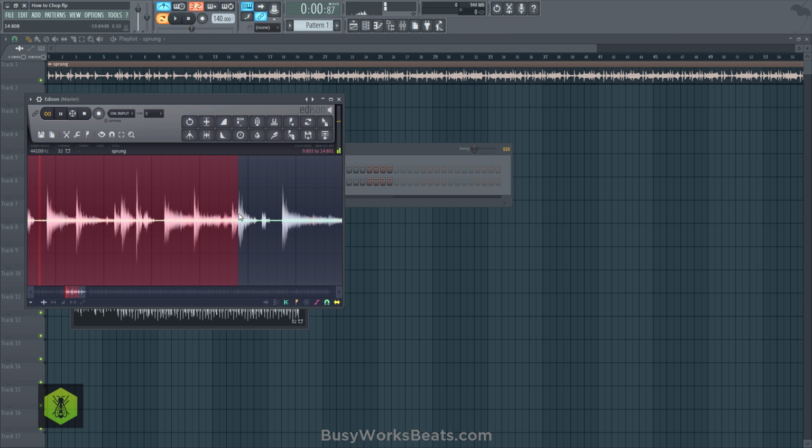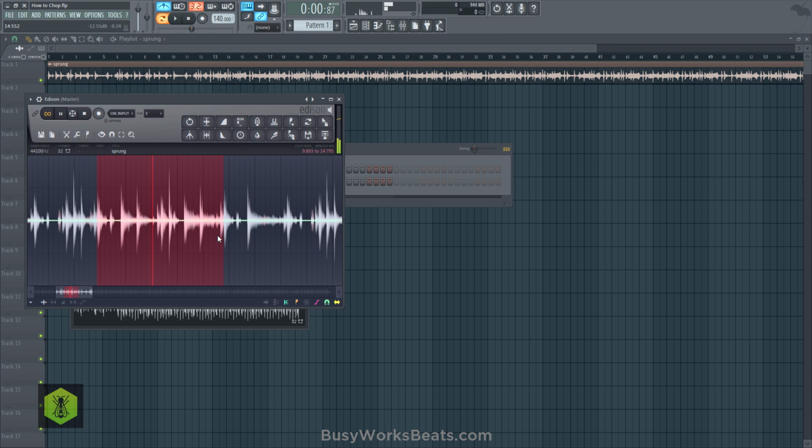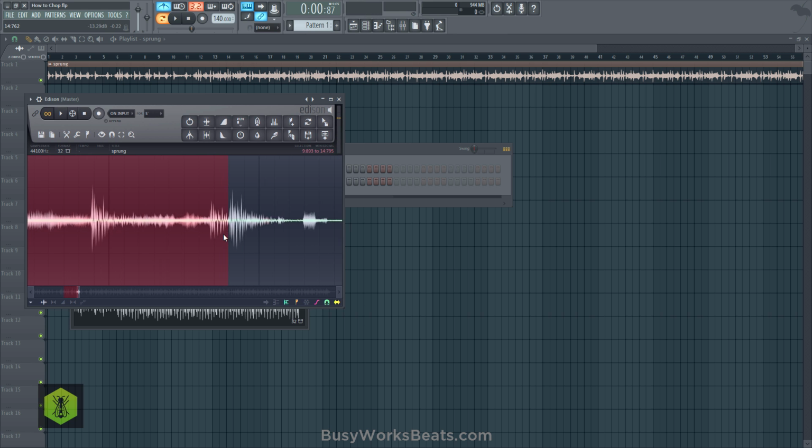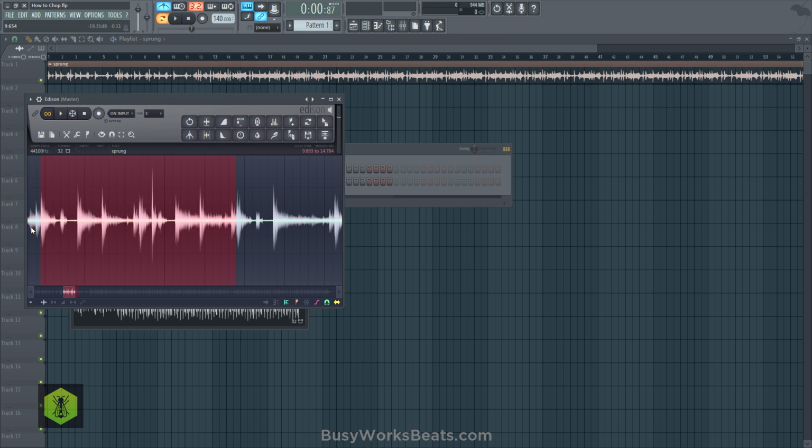So it's 1, 2, 3, 4, 2, 2, 3, 4, and 1. Still a little too much of the tail end, so let's cut it off. 1, 2, 3, 4, 2, 2, 3, 4, and 1. Still a little too much. Let's pull it back even further. You also have to remember this is a groove that's played by hand.